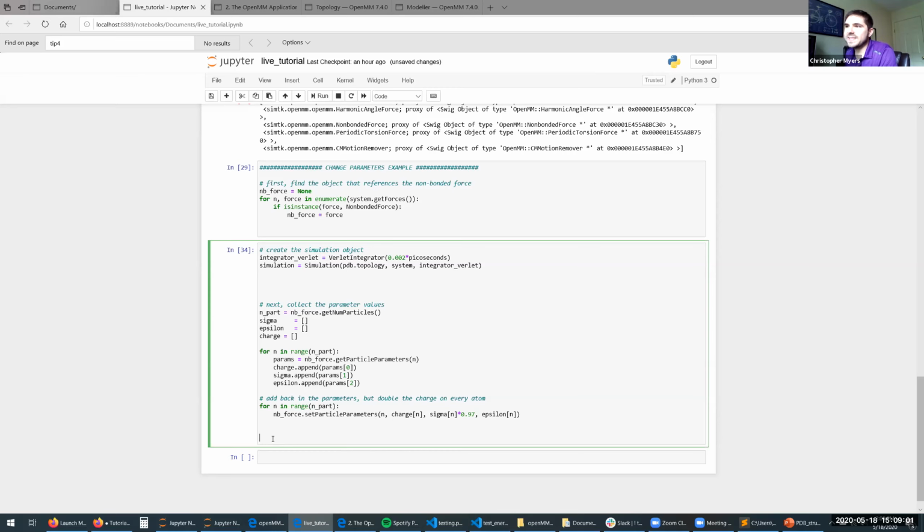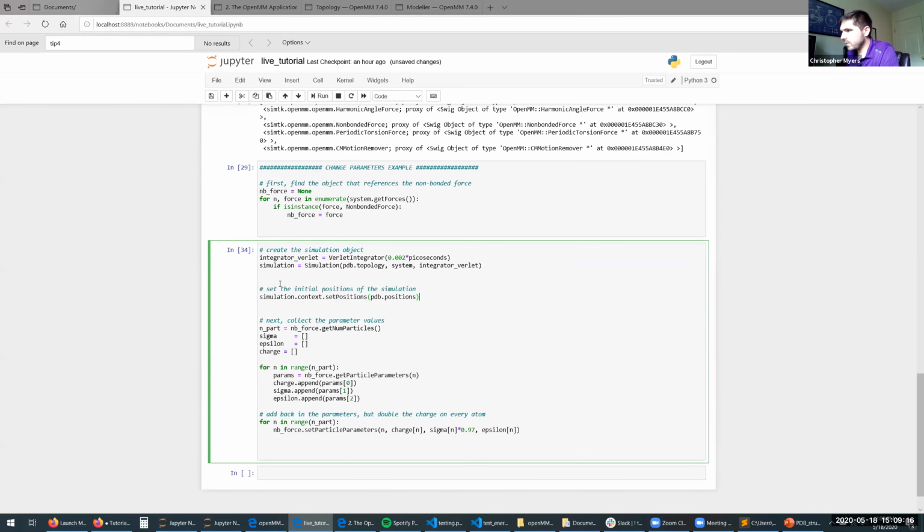So we want to take a little snapshot of our system. Before we can actually do that, now that we set up our system, we gave it the topology, but we didn't tell it where our positions are going to be. So we will say simulation.context. Context is what stores all of these states. And then we'll hit set positions, and we'll give it just the initial PDB positions.